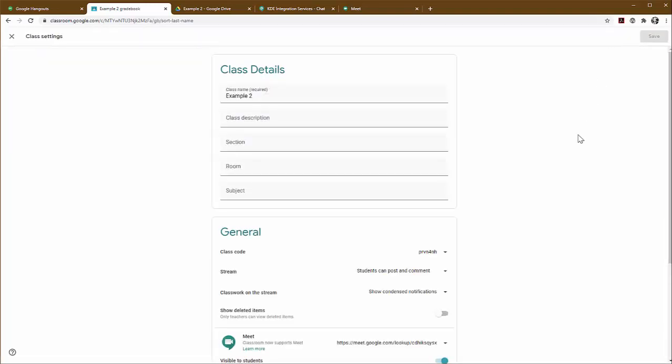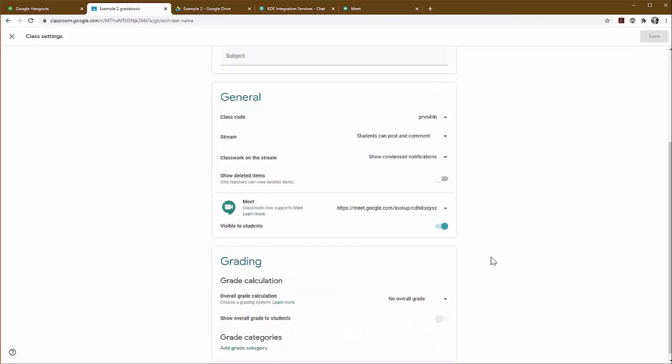From your settings gear, you can get to the class name, class description. If a section, room, and subject apply, you can enter those there. Sometimes that helps whenever you are a student in multiple classes that are similar name. You can also see your Google Meet link. You can choose whether or not that's visible to students, and a variety of other options as well.